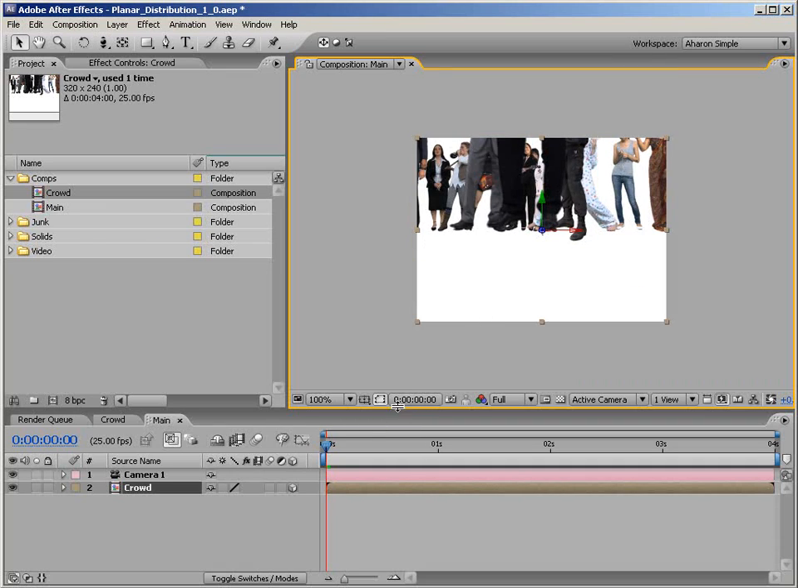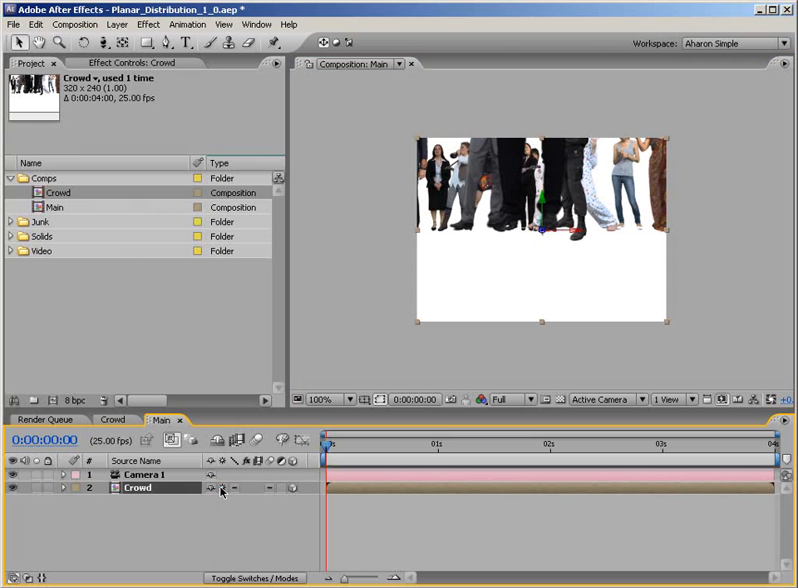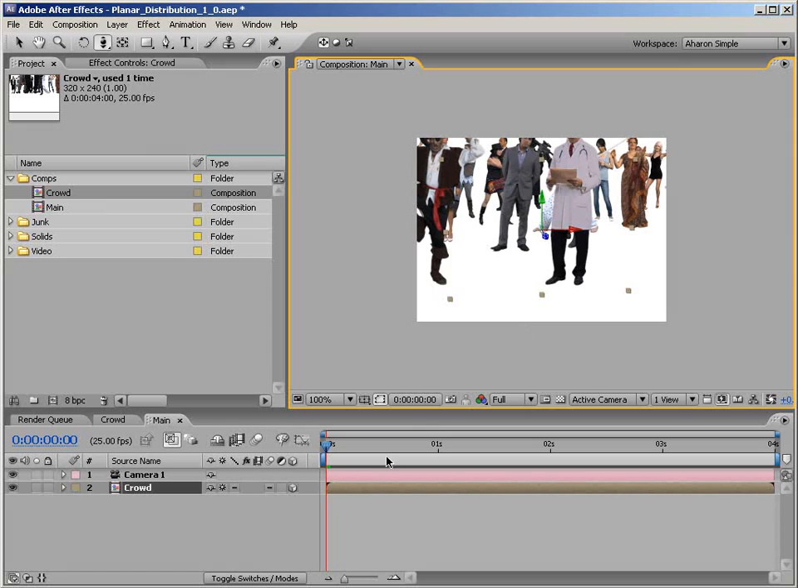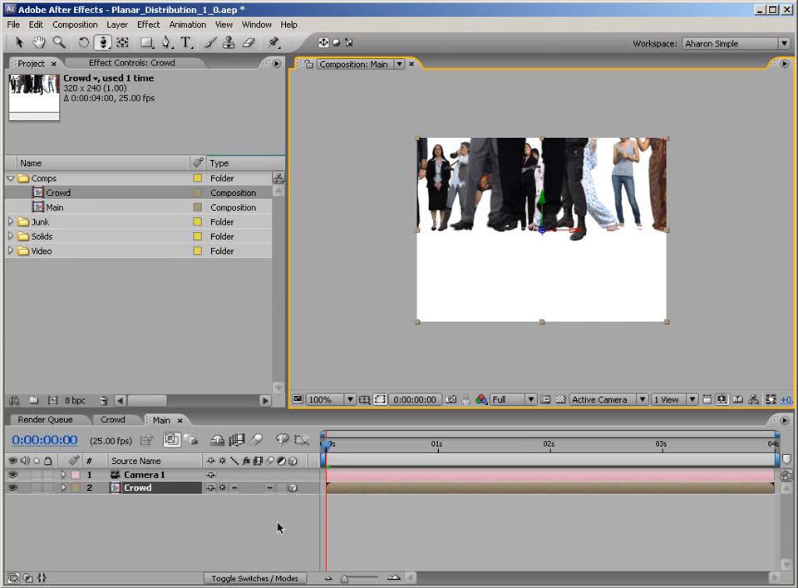But if I also collapse transformations, and that's this little button right here in the timeline, it then brings the composition's 3D properties into this one. Again, to get full 3D behavior, you need to have both the 3D layer switch and the collapse transformation switch turned on. This can help solve a bunch of problems or just generally save time.